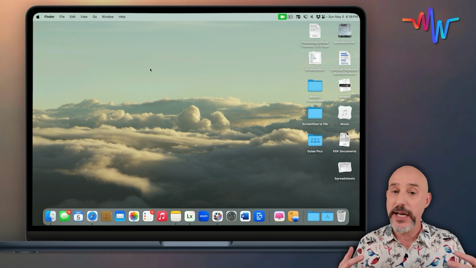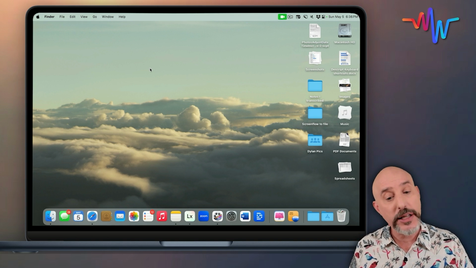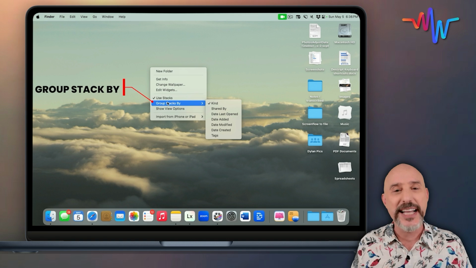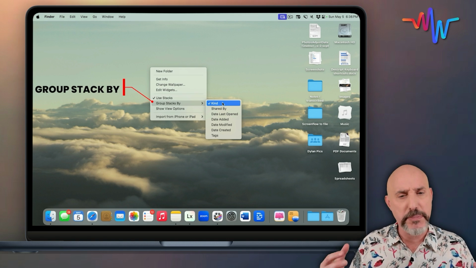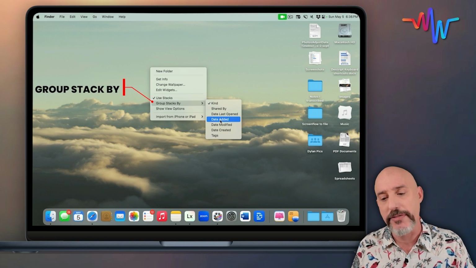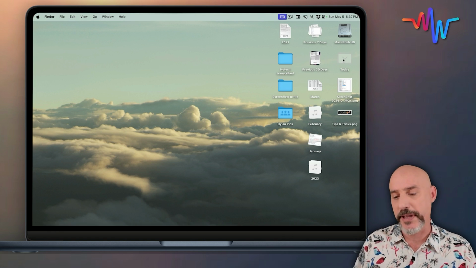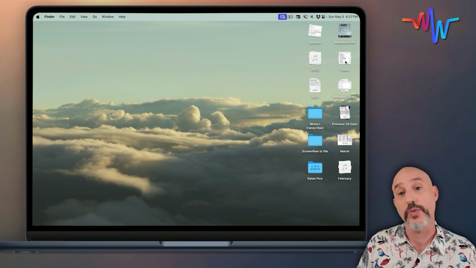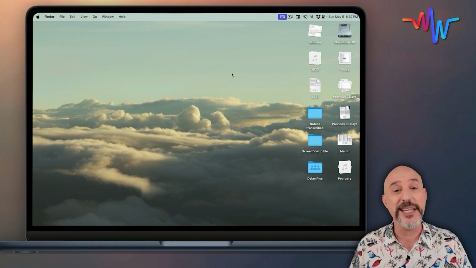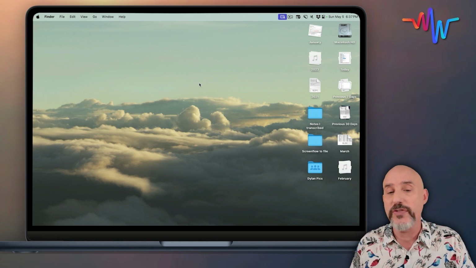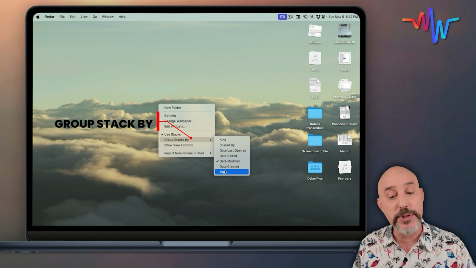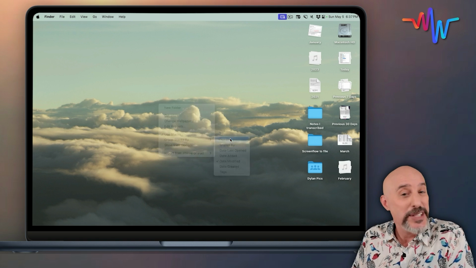And stacks can be customized in a couple of different ways. Right-click on your desktop again, and you'll see Group Stacks By as an option. I like grouping stacks by kind because it puts similar files right next to each other, but maybe you'd rather do it by date modified. This will automatically organize things by the files you worked on today, or in the last week, or in the last 30 days, or in prior months or prior years. That can be really helpful if you want to keep track of the newest files and have them right at your fingertips. However you want to sort your stacks is up to you. I like kind, but it's really your choice.